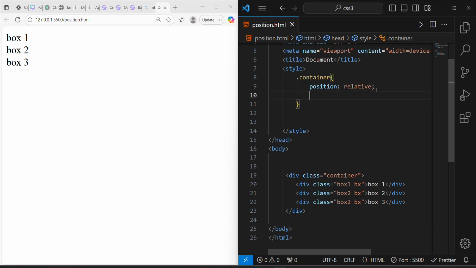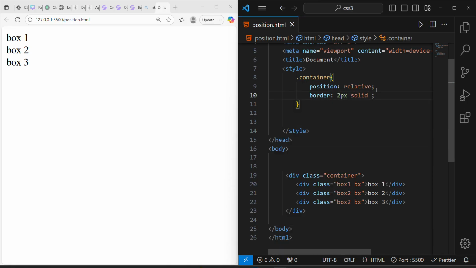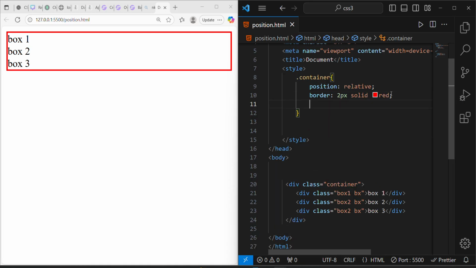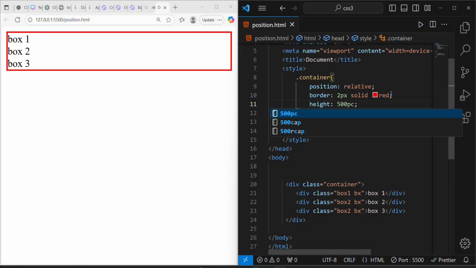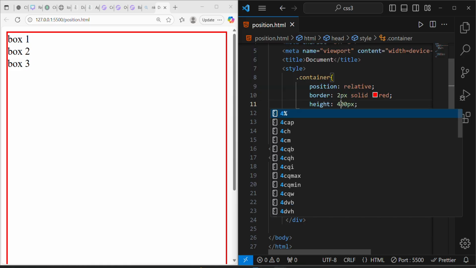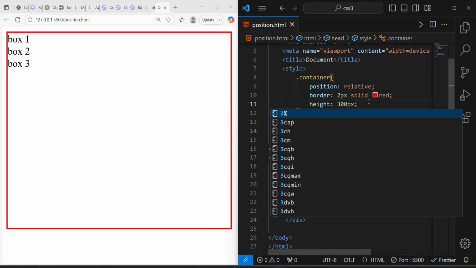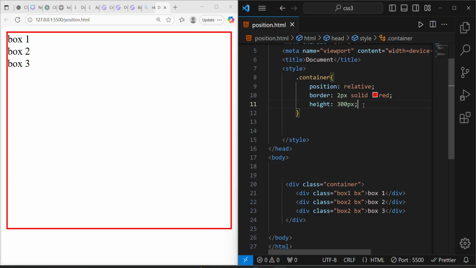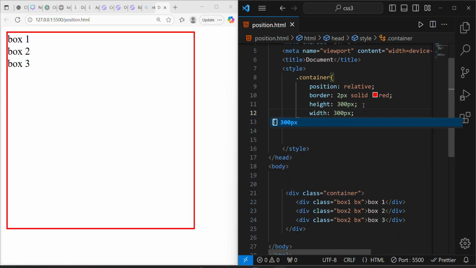In the parent, we can give it a border of, say, 2 pixels solid red. And then we can give it a height of, say, 500 pixels. But that is too much. We can say 400, or still take it down to 300 because we want this thing to be on screen. So we have 300, and then the width should be 300 pixels as well. So you see, we have the height of the parent to be 300 pixels, the width of the parent to be 300 pixels.